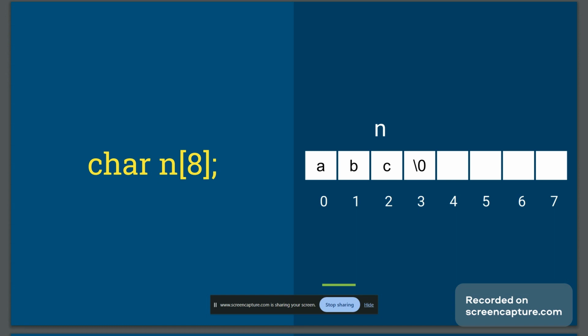So even if you have declared an array of size 8 and you are storing a string of only 3 characters, the rest of the bytes will be wasted. They cannot be utilized by another process or programmer for any other purpose. And we know that at the end of the string, \0 is appended to mark the end of the string.